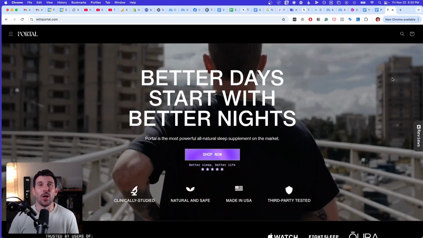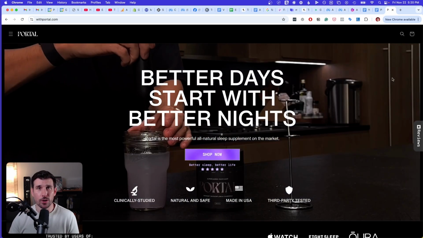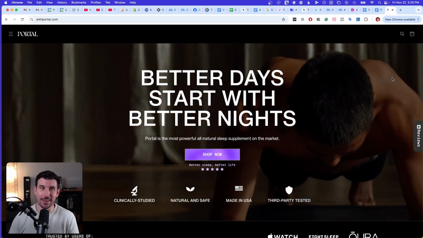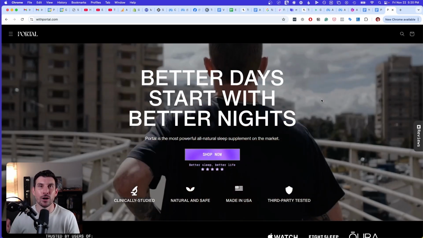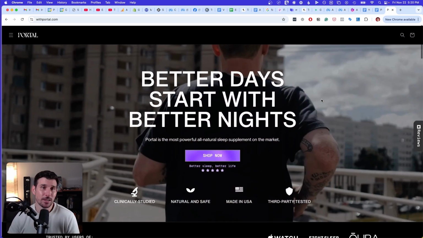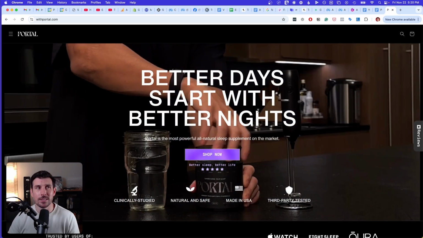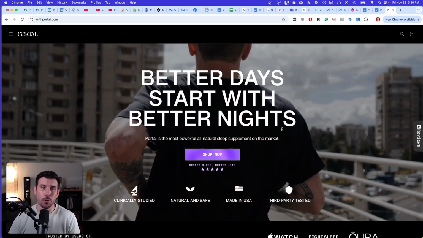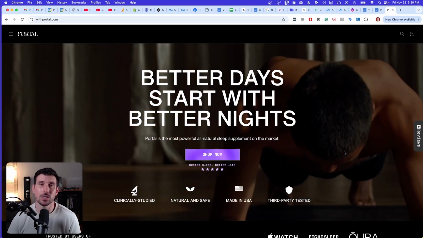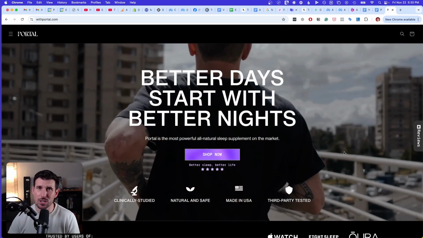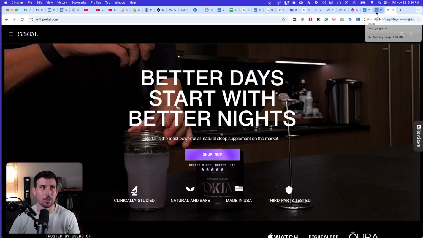So for this example, I'm gonna use a product called Portal that I recently bought, and I'm obsessed with it. It's really helping me get better sleep. I have no affiliation with this company, but I thought it'd make a good example here. So essentially what it is, it's a powder that you pour into water and you drink it before you go to sleep, and it helps you sleep. They promise that it's easier to sleep and that you get better sleep. So we're gonna be using this.